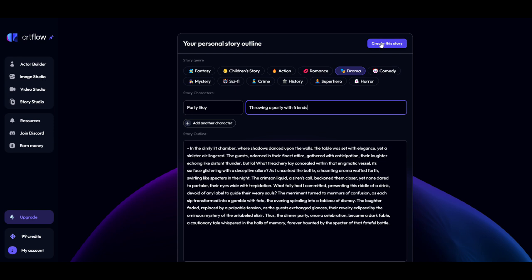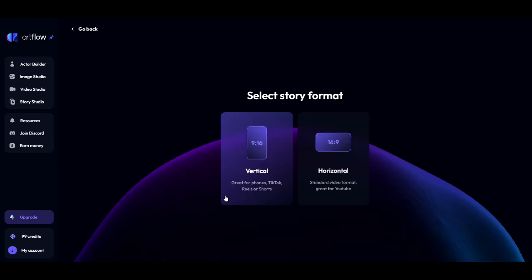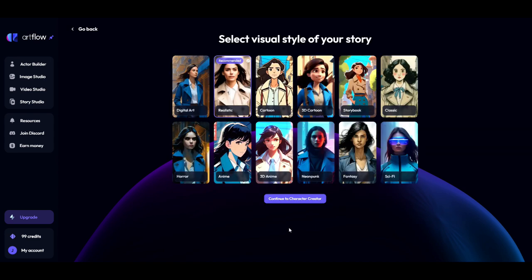You can do it for your video format, for a phone or a computer. Now I get to look at the visual styles. Once again, you got some options here. And I think horror looks pretty cool, so we're gonna go with the horror and see what this cooks up.